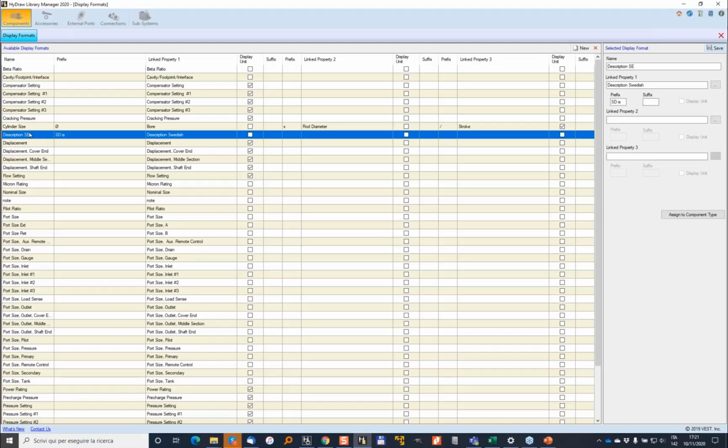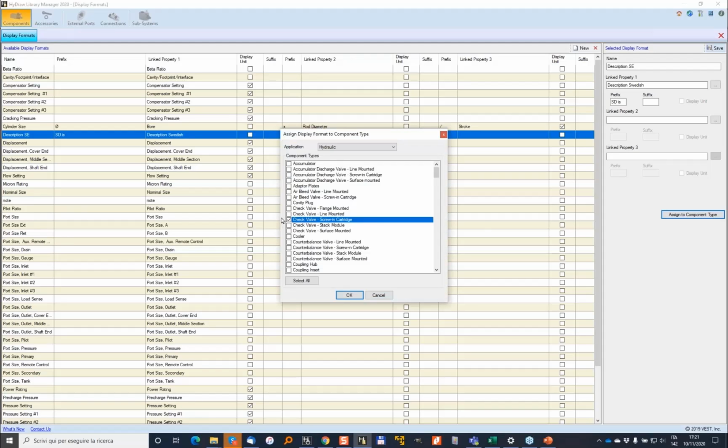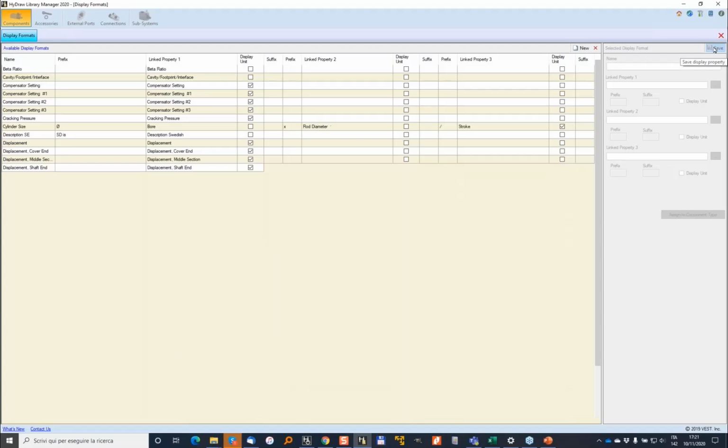That's not enough. I need to apply this display format to all the component types that I want. So I can assign it to the check valve screw-in cartridge that I have in the drawing, only to that, because this display format may not be relevant for any other component type in my drawing. Okay, and save.